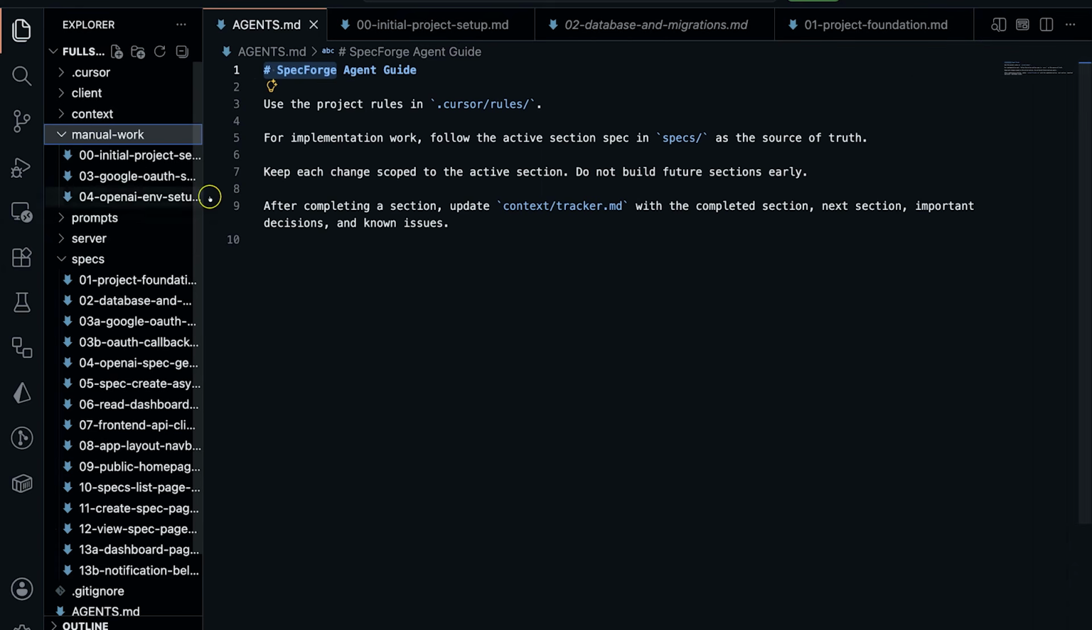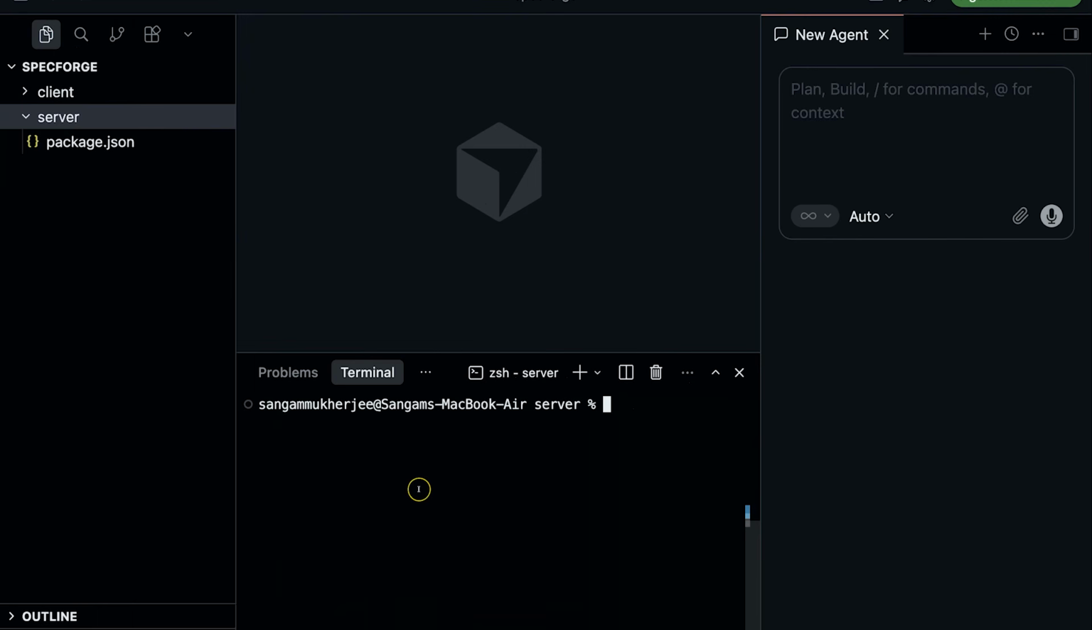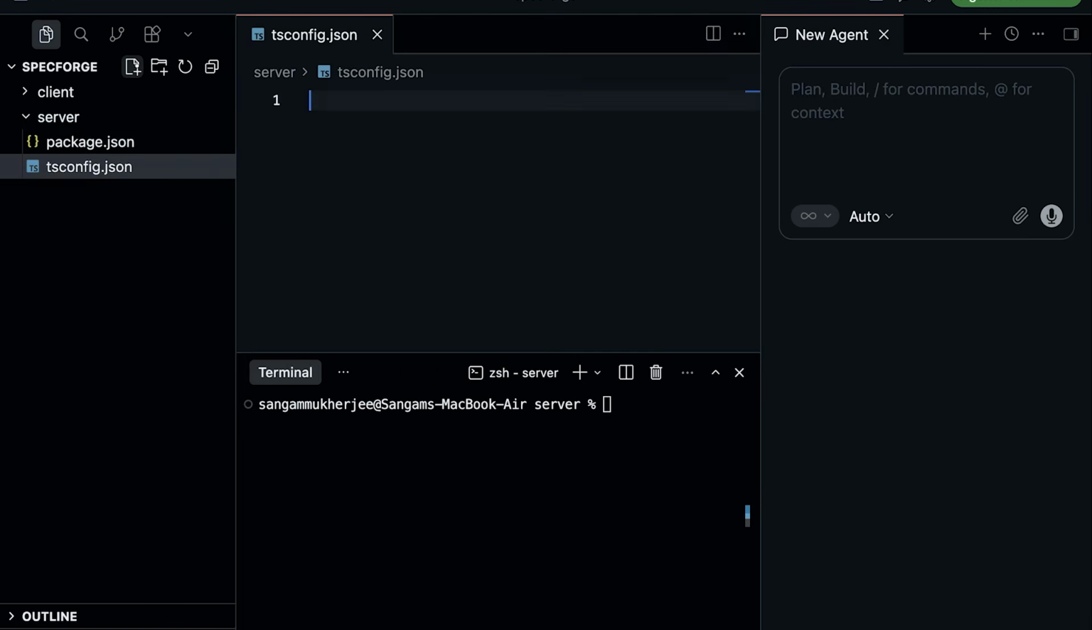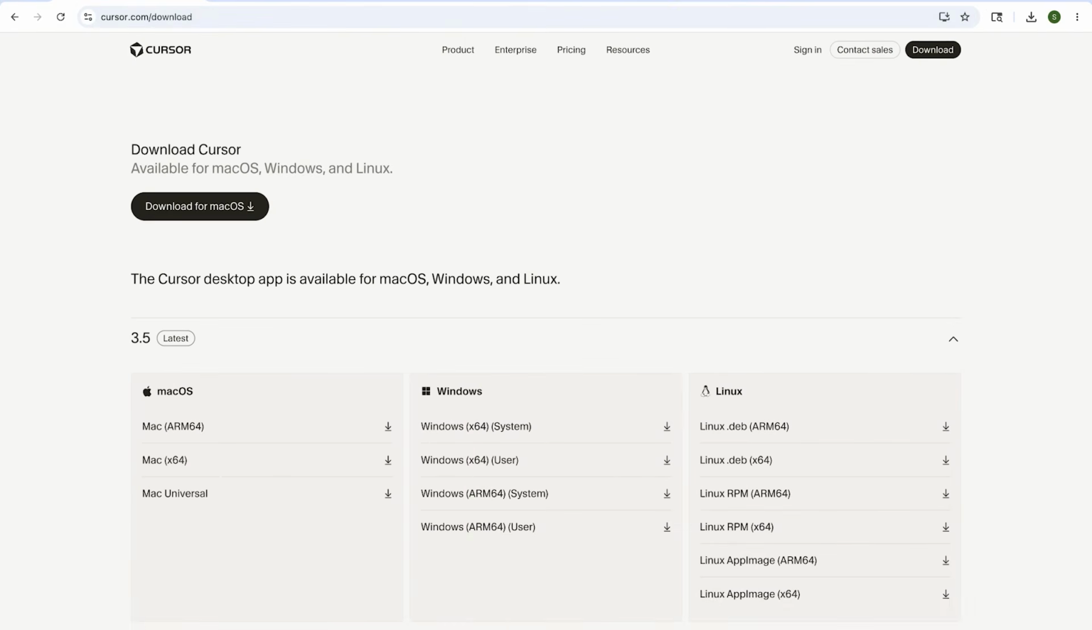So I'm just going to explain this one later. First, what I will do here is create a tsconfig.json file. Let's create it directly here. I'm just going to do ts config.json. Now let's go here, let's quickly search shadcn.